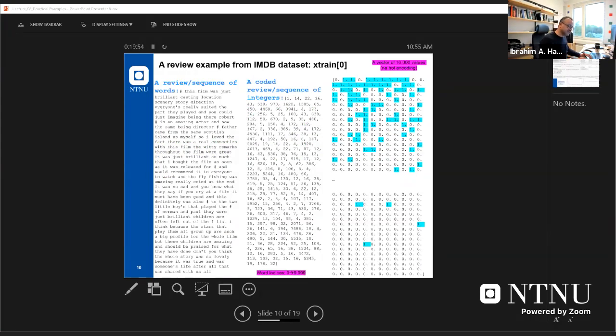So this one to the left is a sequence of words. It's one example of a review. This one is a review, right? This one is an example of a review. So when you are watching a movie, maybe you will go and write a review, for example.